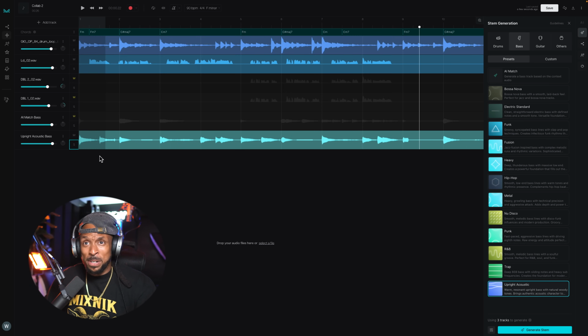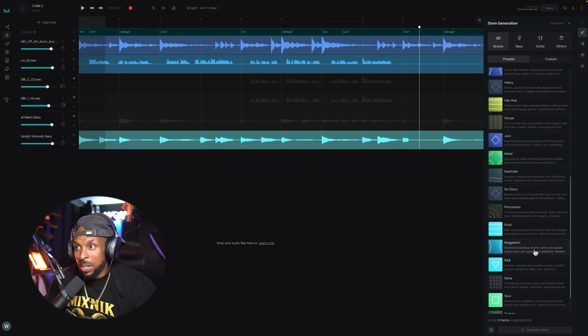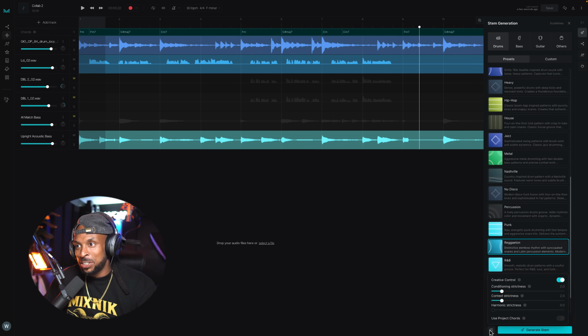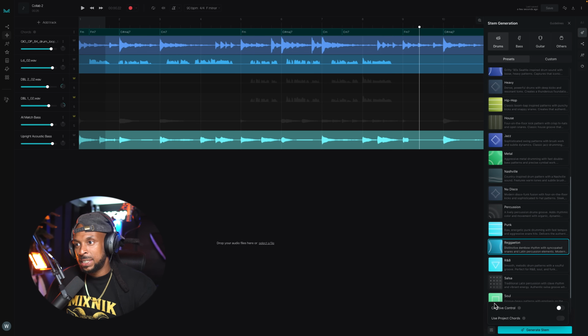That upright sounds pretty good. All right, let's go to drums, okay? So now we need some drums. We need some thump, some boom, some bap. It might be cool if we did some reggaeton, right? So they have these creative controls that I think I'm just gonna turn off. I'm gonna just let the AI do its thing right away. So let's just see what that is going to do.